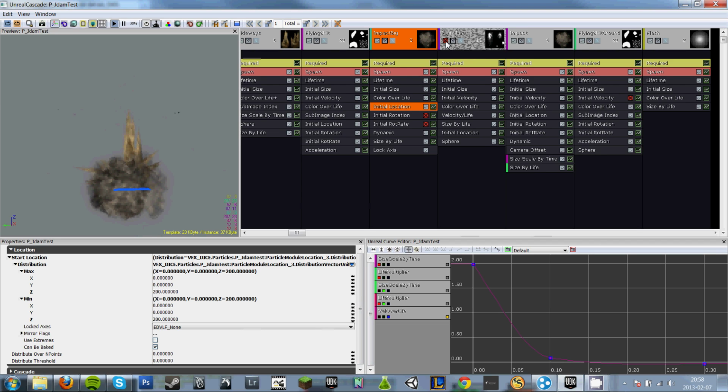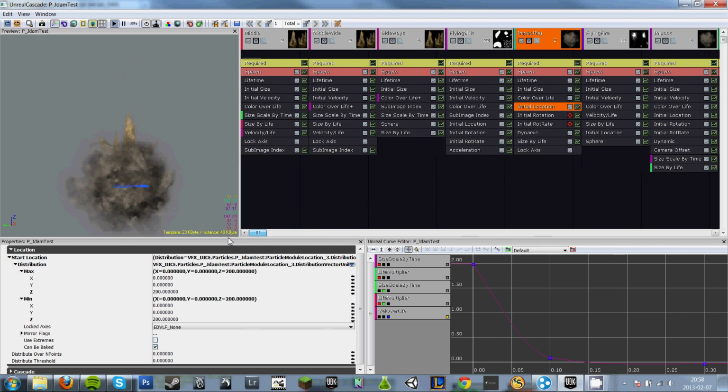And then we have the flying fire. It just gives off some burning debris as well. You could add trails to that if you want, but I didn't do it.